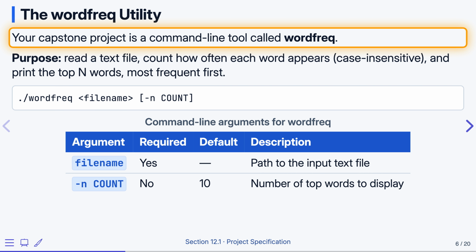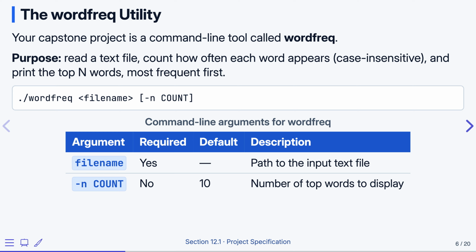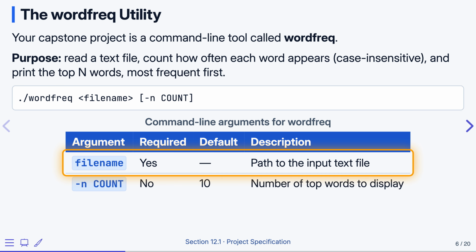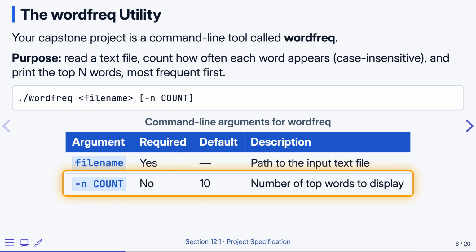This is the project. It is a command line tool called wordfreq. Its purpose is to read a text file, count how often each word appears, ignoring case, and print the top N words, most frequent first. You run it by typing ./wordfreq, then the file name, and optionally -n and a count. Look at the arguments. The file name is required and it has no default. The -n count flag is optional and it defaults to 10. So if you leave off -n, the program shows the top 10 words.